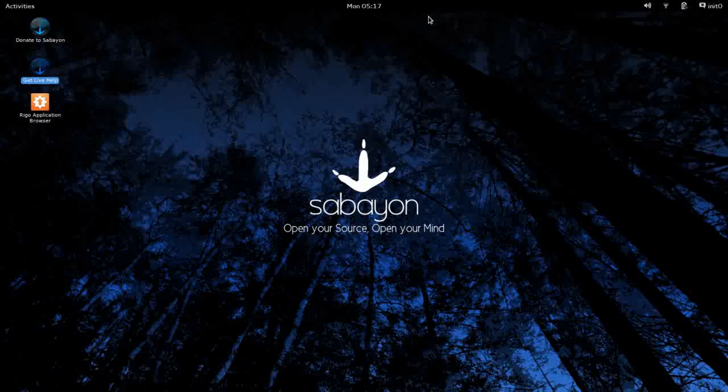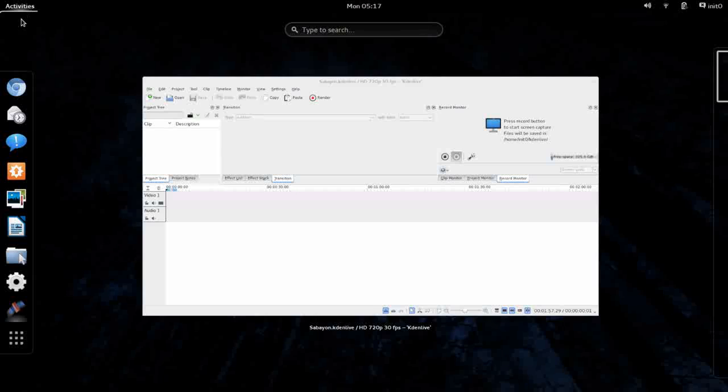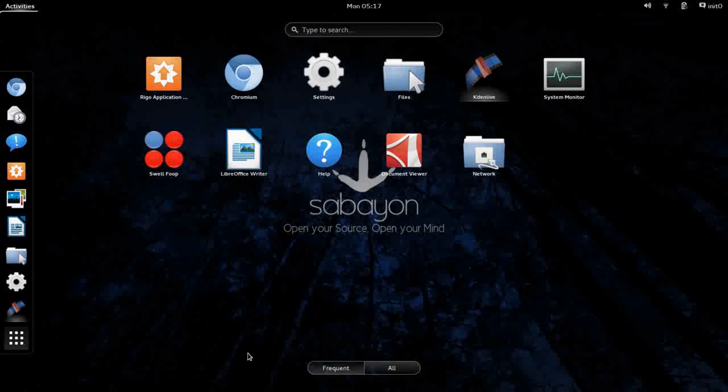Let's take a peek right quick at some of the other things you get. This is, of course, a Gnome 3 desktop. It's running Gnome 3.6, which is the latest version at this time. They just came out with 3.10, so it is a little bit behind the curve. So let's take a little peek here at some of the applications you get.